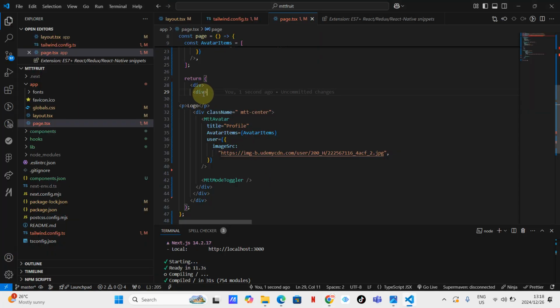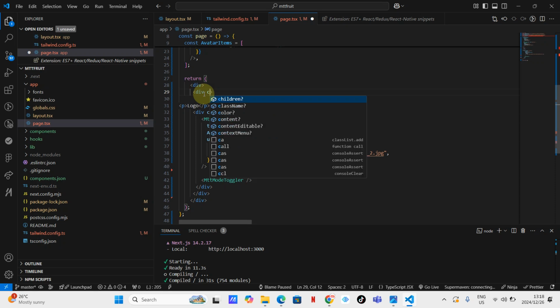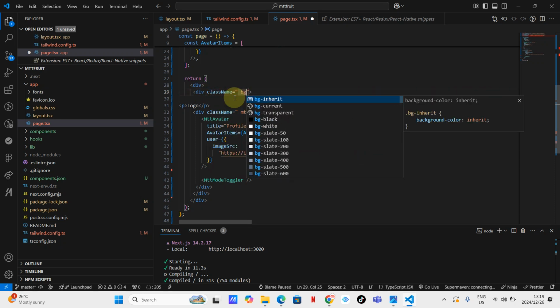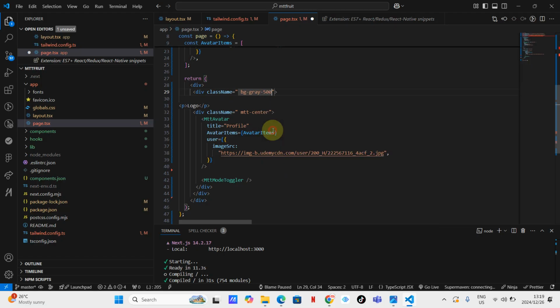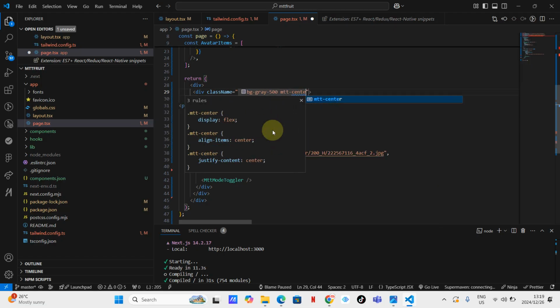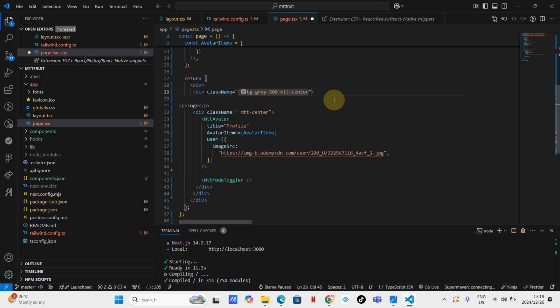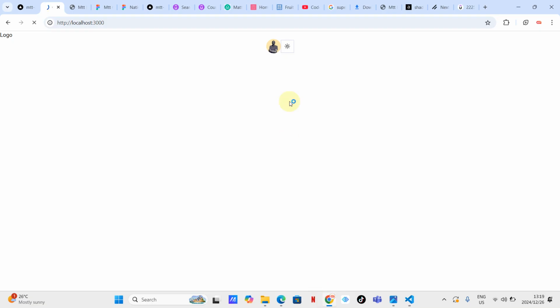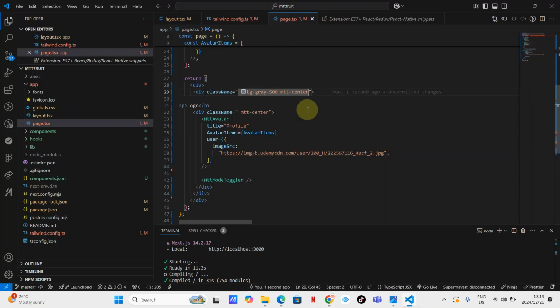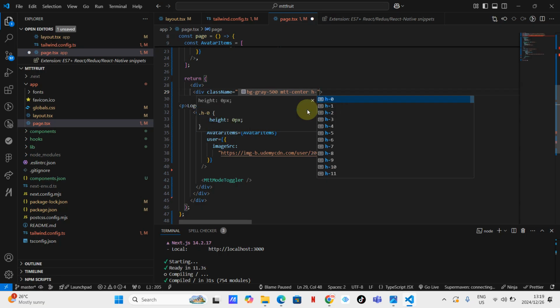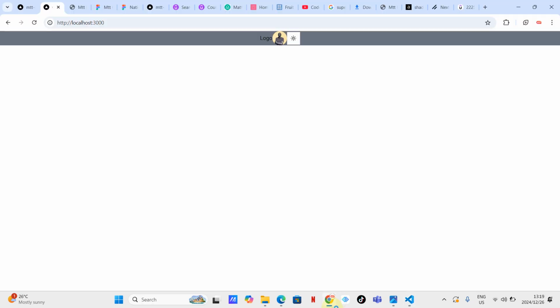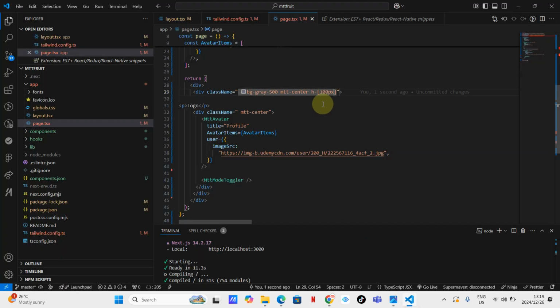Now let's go back here and also put a class name, BG Gray, just for us to see what's going on there. We might as well put Mtt center, to display things flex as a row and center everything. Let's see what will happen. As you can see, guys, everything works well. Let's work on the height as well. I would like the height to be, let's try 100 pixels. Go back and let's see. I think it's a bit too much. I think 90 will do.